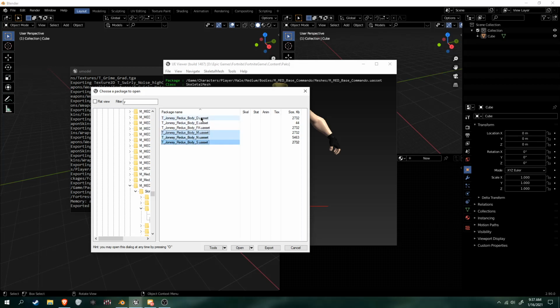We're going to want to select all the other textures by hitting Control and then clicking on each texture. Then once you do that, you can right click and export. Now we're just going to need to get our head textures by copying M underscore MED underscore CAU underscore Jonesy underscore rebirth underscore head underscore 01. Then we're just going to need to paste that right there.